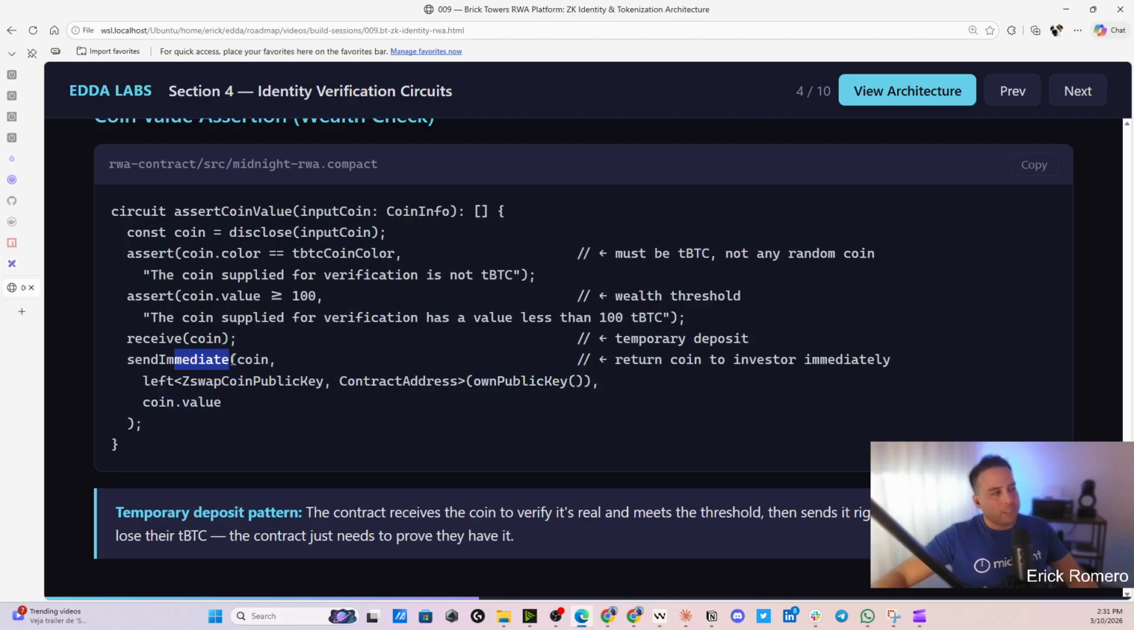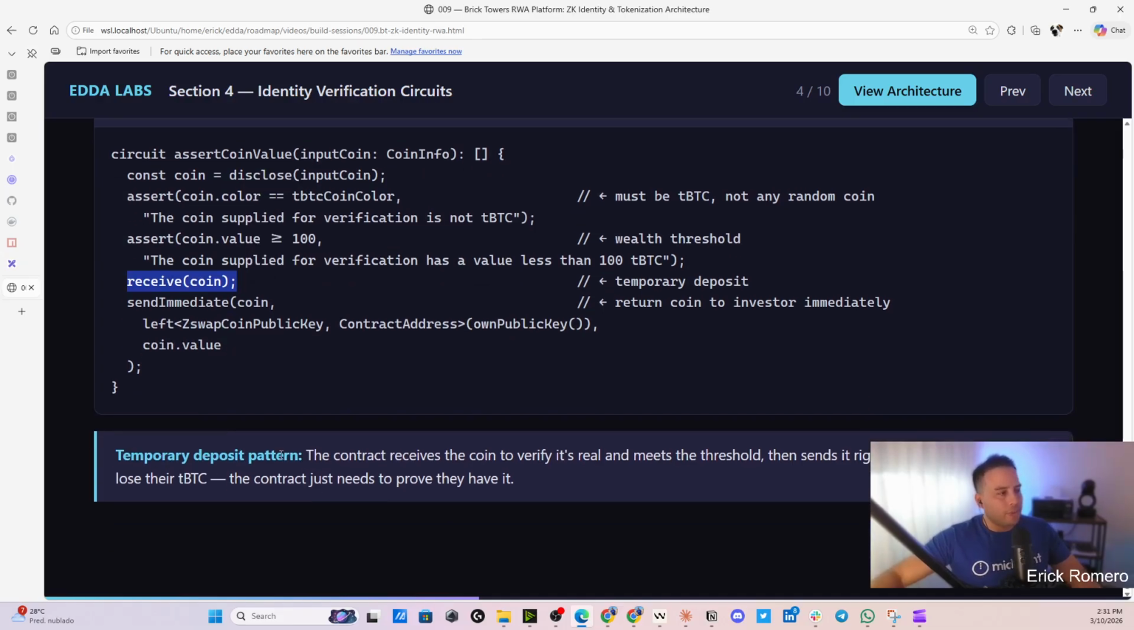So this means that we are sending this coin, this amount of value, to this person's public key, the amount of money that we receive. So this circuit is not holding any amount of value. It's just receiving money, checking conditions of that money, and then returning that money back to the user. So this is a temporary deposit pattern. The contract receives the coin to verify it's real and meets the threshold, then sends it right back. The investor doesn't lose their TBTC. The contract just needs to prove they have it.